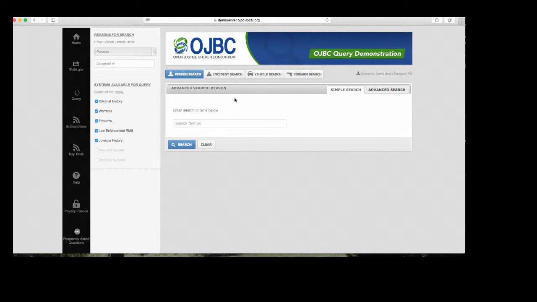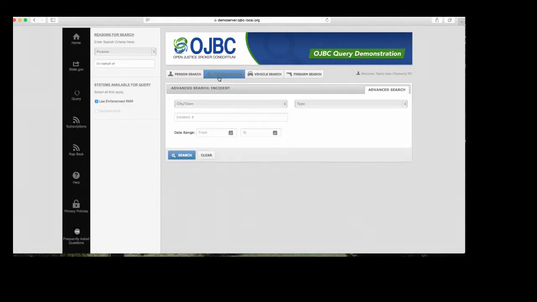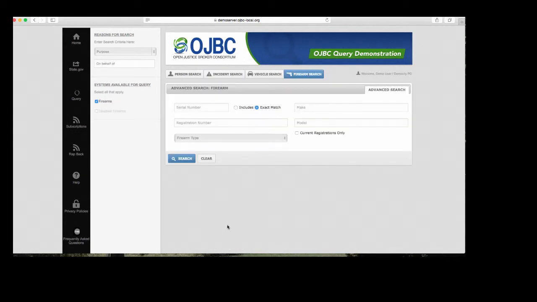The first thing to note is that there are multiple possibilities or multiple kinds of searches we can submit from this portal: person search, incident search, vehicle search, firearm search. And as I mentioned before, this whole architecture, this whole approach is intentionally extensible. So we could reasonably add additional kinds of searches to this portal.